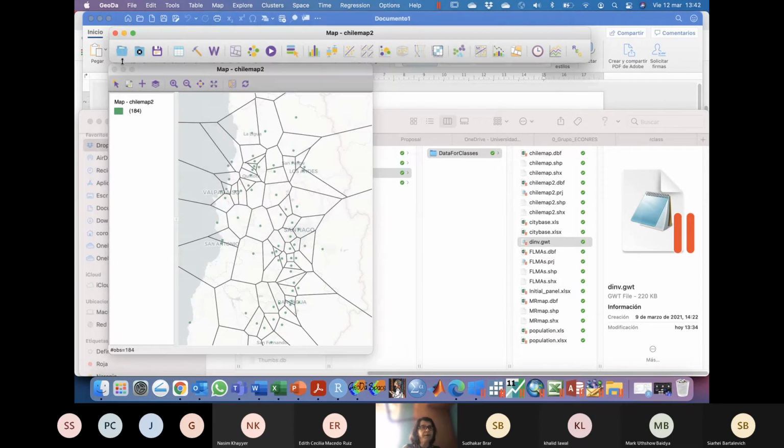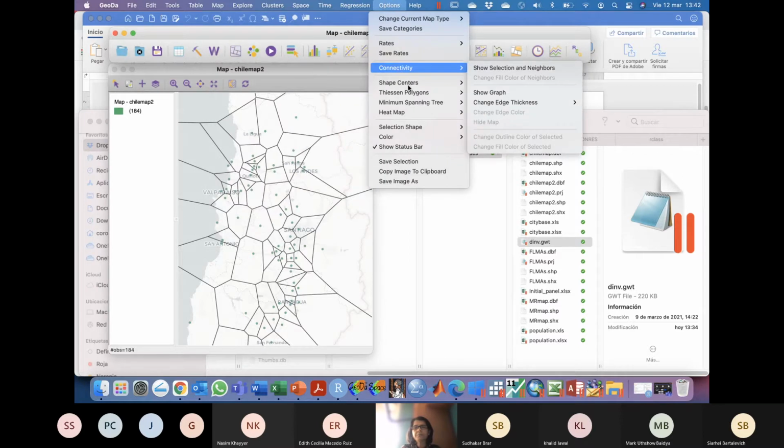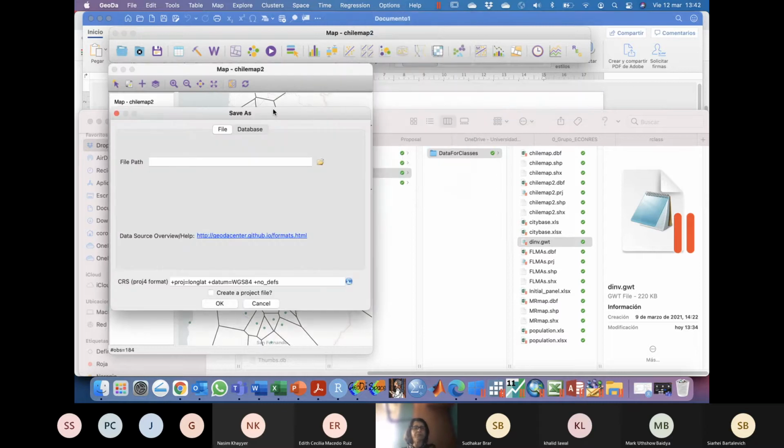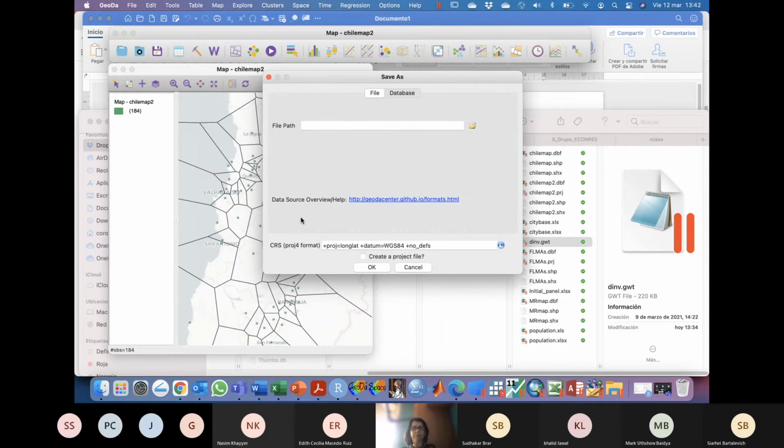Oh, sorry, excuse me. I'm not sure if I'm doing this correctly. Perhaps the Thiessen polygons have their own menu for that, because otherwise Save As will save only the green dots. So if you want to save the Thiessen polygons, you should use this specific menu. Also, you have the same projection, and you should give this map a different name. I'm not going to do that, just to show.